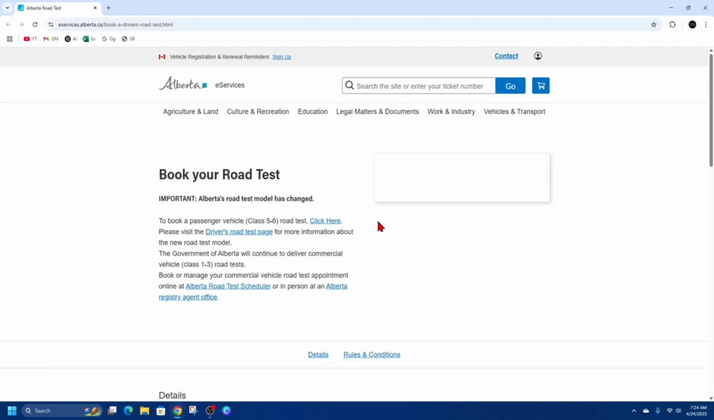And now we need to go ahead and book the road test. So we can book via this official website here of Alberta. Or option 2, we can do it in person. So we can visit a local registry agent to book your test. This is required if you're eligible for a seniors discount.